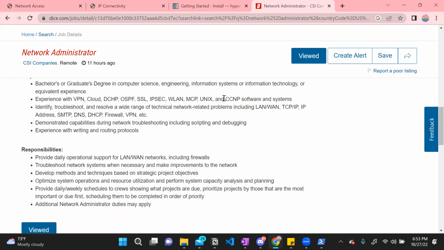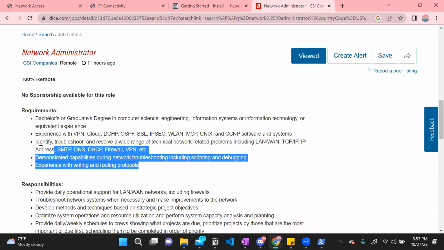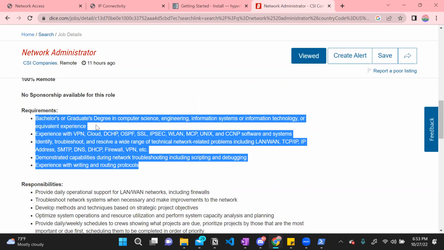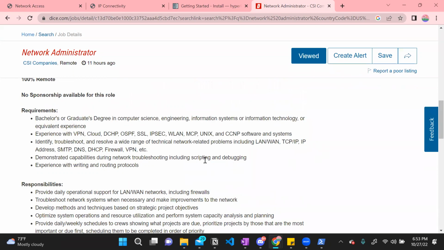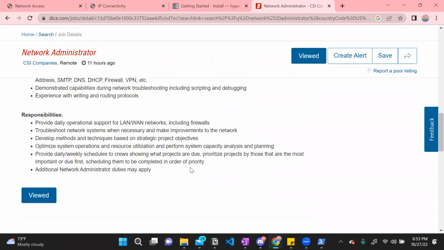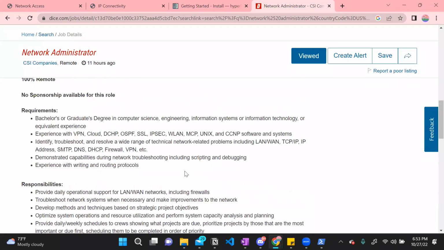And then this is CCNP software systems. I don't know what they're talking about here. But this is everything that I teach you guys right here. Well, maybe not the bachelor's degree, but you got it. Debugging and scripting, we're gonna do some of that. So this looks like a job that you can do, Elle. I would apply to this one if I was you.